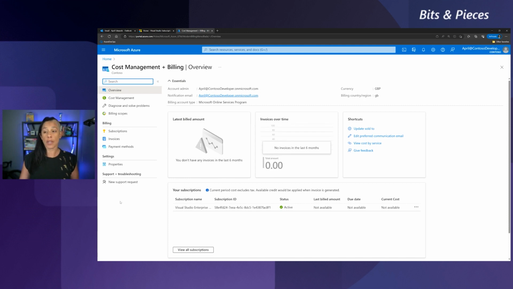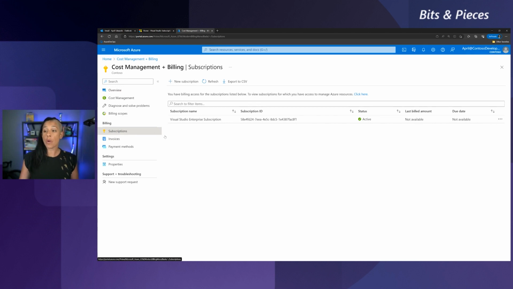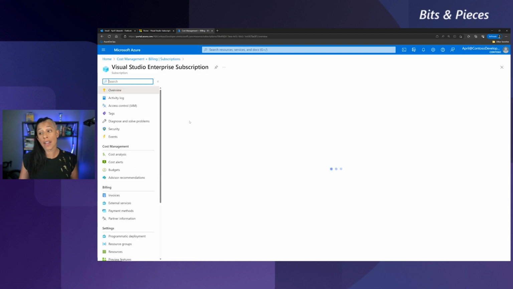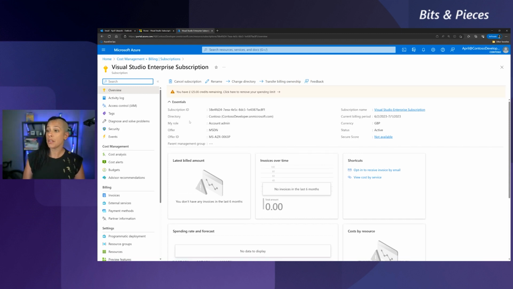Once we get to cost management and billing, we want to go ahead and select subscriptions. I want to go ahead and verify that I'm selecting the correct subscription because you might have access to quite a few. From my subscription, I can see all the details related to my subscription ID and everything else. You can also see here at the top, I have a banner. It's telling me how many credits I have remaining for this billing cycle. I have 125 British pounds left of my credits.